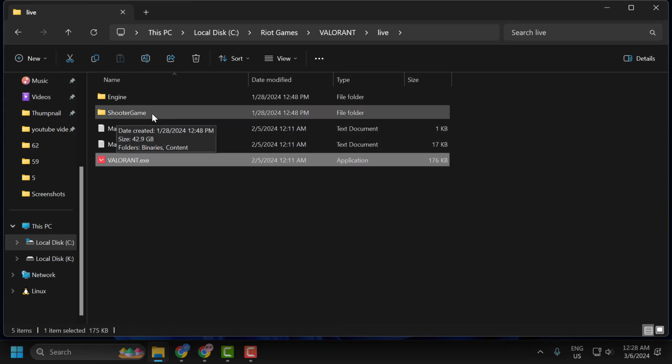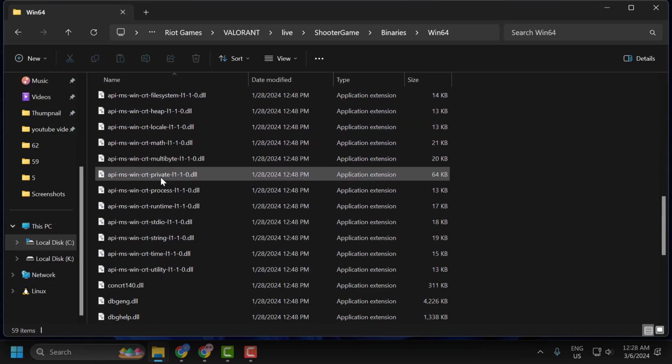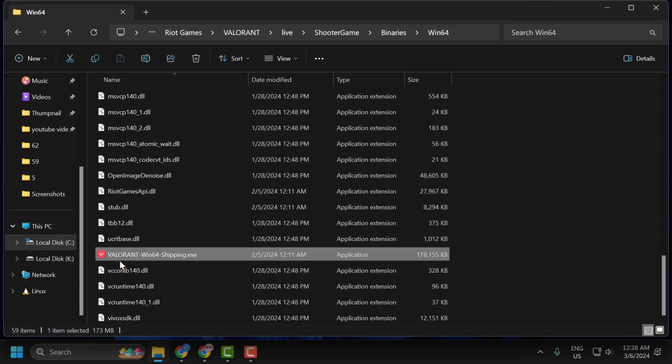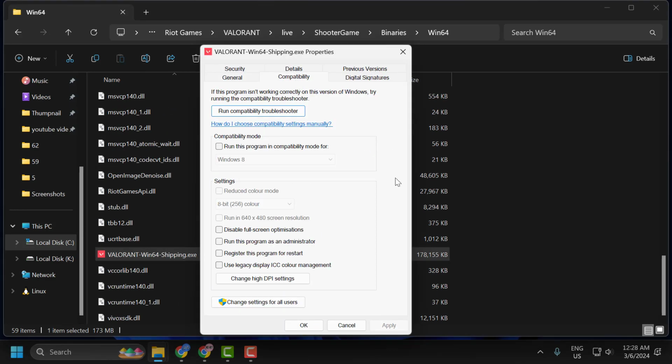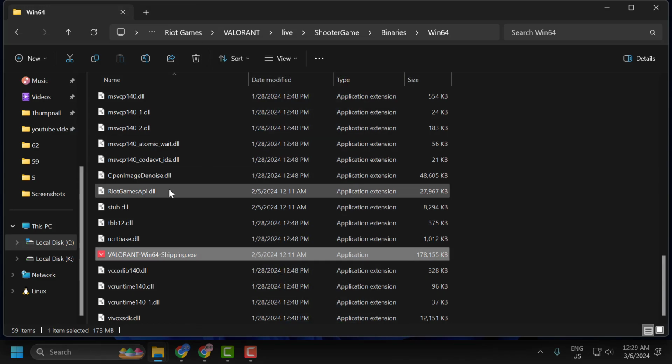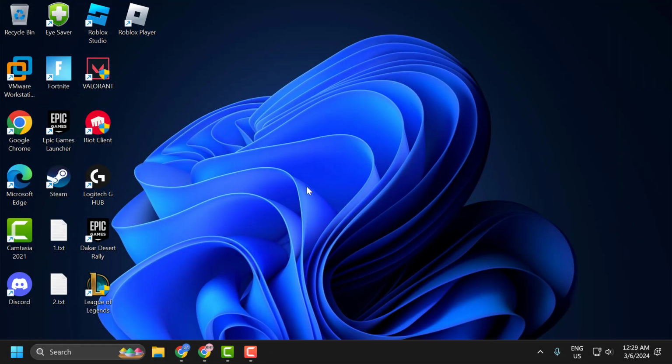And now you just need to open the ShooterGame folder, Binaries folder, Win64 folder. You need to find VALORANT-Win64-Shipping.exe. Right click on it and select properties. Select compatibility tab. You just need to uncheck all the options in here as well and select apply and OK to save changes. Now you just need to close it up here and launch the game and check if the problem is solved or not. If not, let's move on to the third solution, guys.